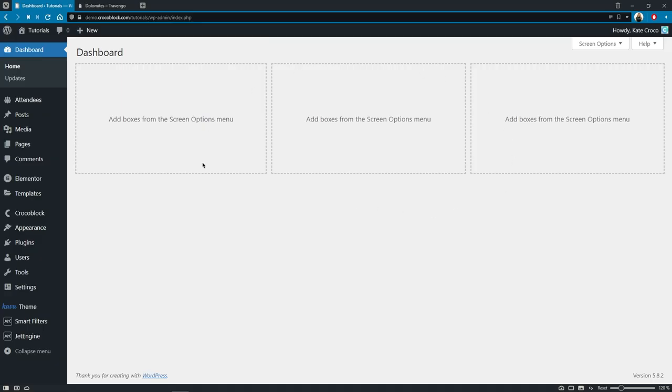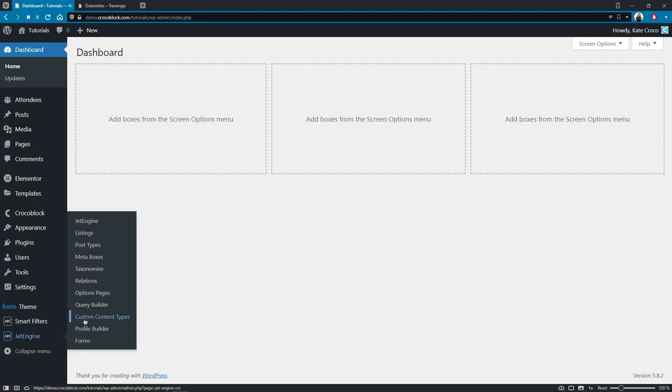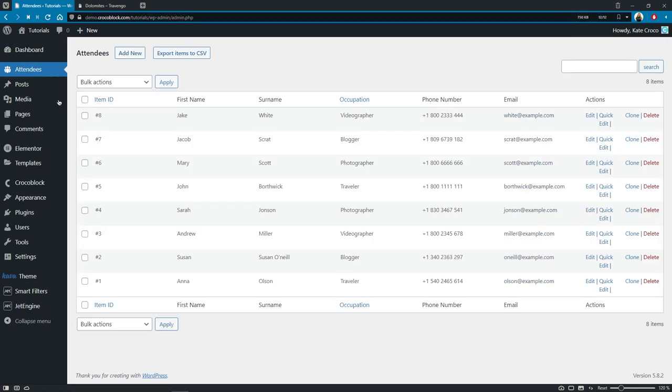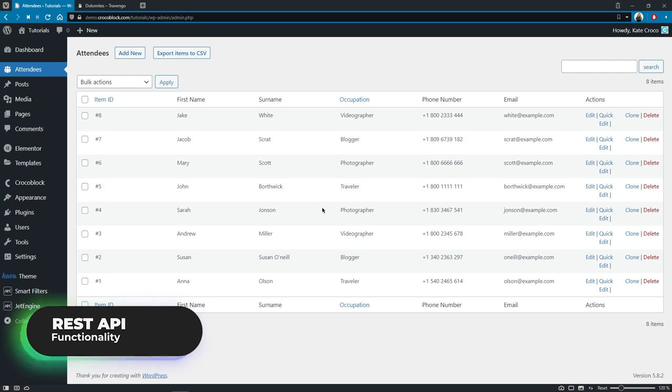So right here, I have the main website with CCT functionality enabled. Over here is the custom content type named Attendees that stands for collecting the information of people who decided to attend the event presented on another website. And as you already know, it collects the info thanks to the REST API functionality.